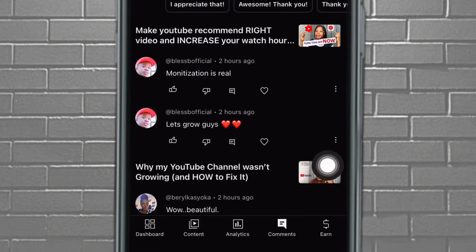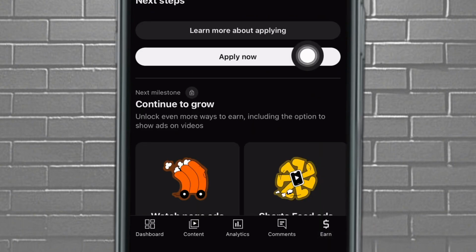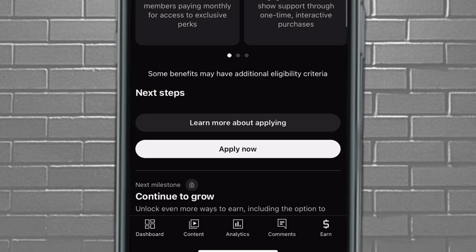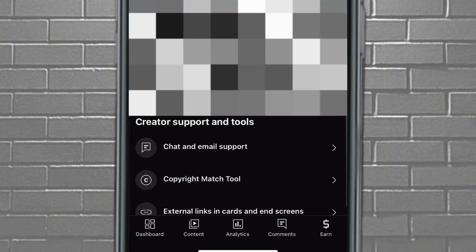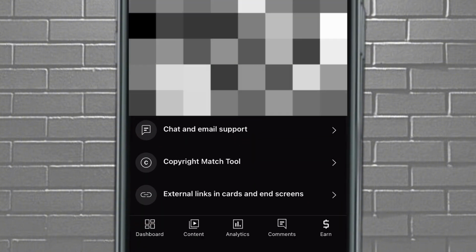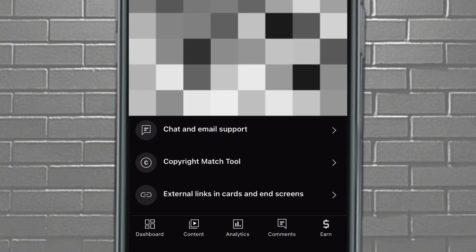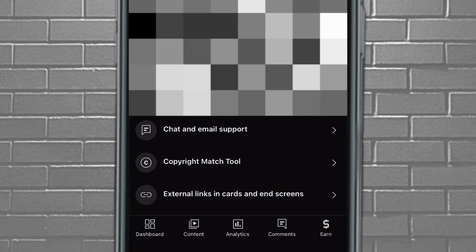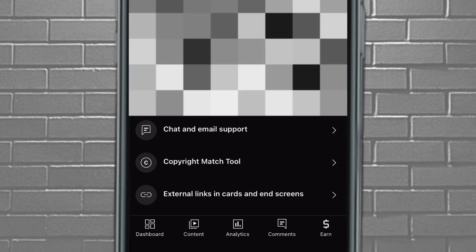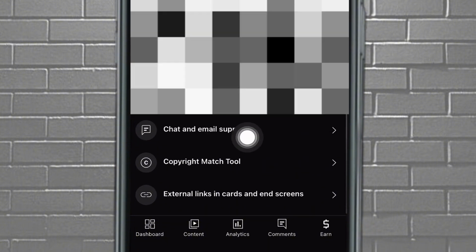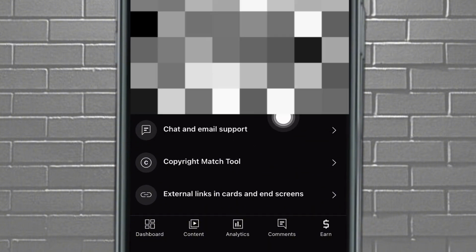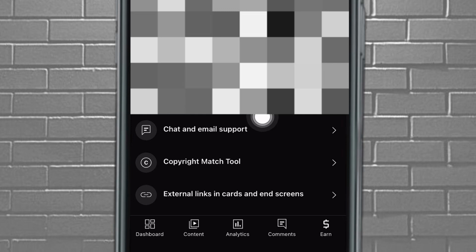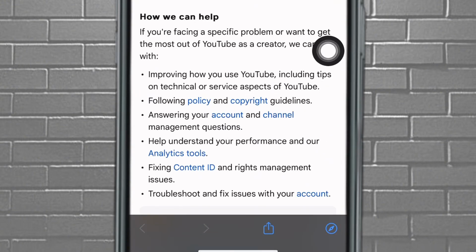Then you come here to your earn. This is where you can track your threshold. Okay, you just come here to see, of course I'm going to block it. You come here to see the number of public hours you've already gotten, and then your public shorts views. You're going to see it here. If you want to chat and email support, YouTube creator support and tools, you just come here and it's going to load up, and then you can get in touch with them.